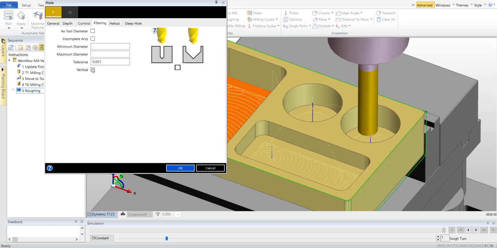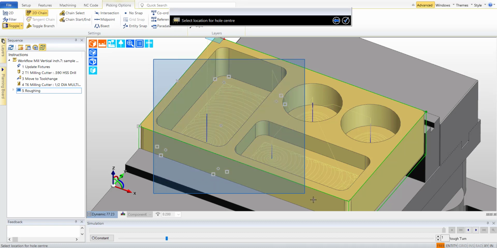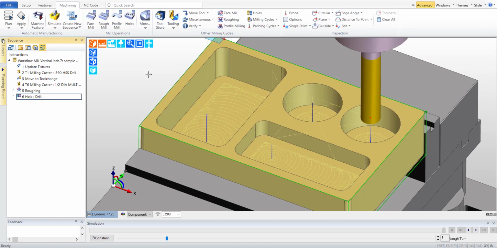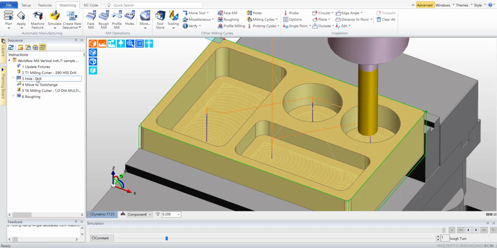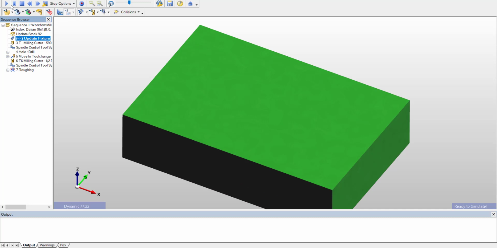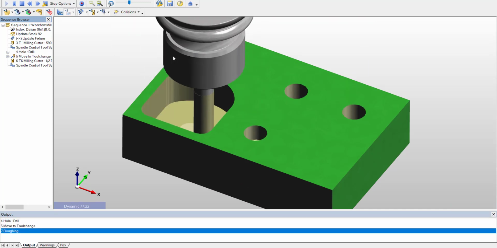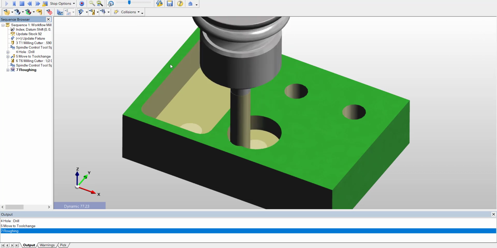Then I'm going to filter by the vertical lines here. Now I'm going to window around those 4 drill lines, and we'll move this up to right before that cutter. Now, if I simulate that, we'll shut off the machine simulation and see what we have here. We're drilling, we're coming in, and now we're waveforming that out.